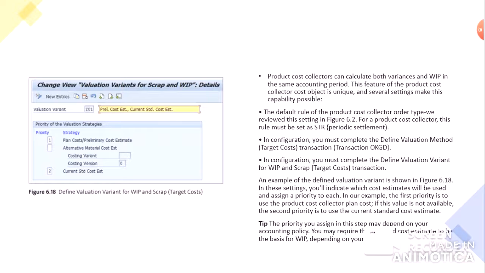This feature of the product cost collector cost object is unique, and several settings make this capability possible. The default rule of the product cost collector order type, we reviewed this setting in the previous figure. For a product cost collector, this rule must be set as STR, periodic settlement. In configuration, you must complete the define valuation method, target costs transaction OKZD.